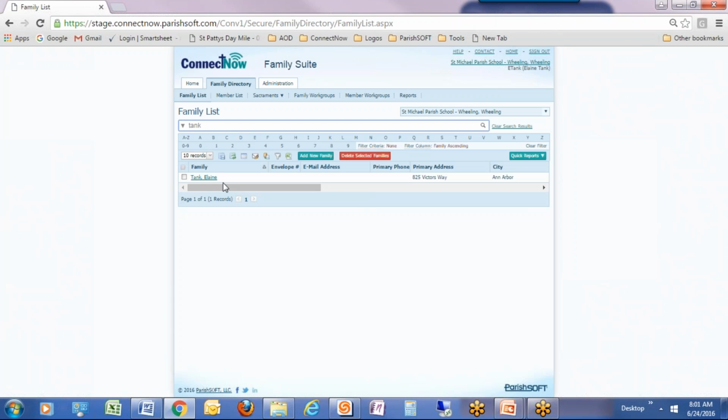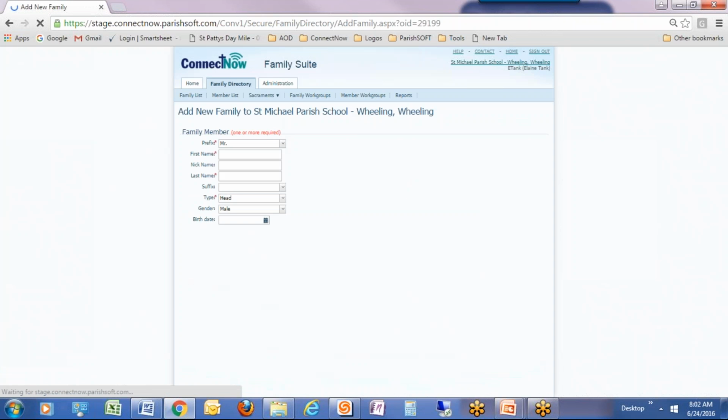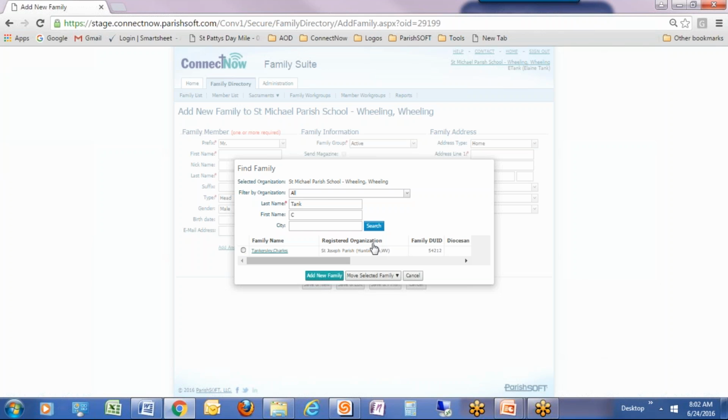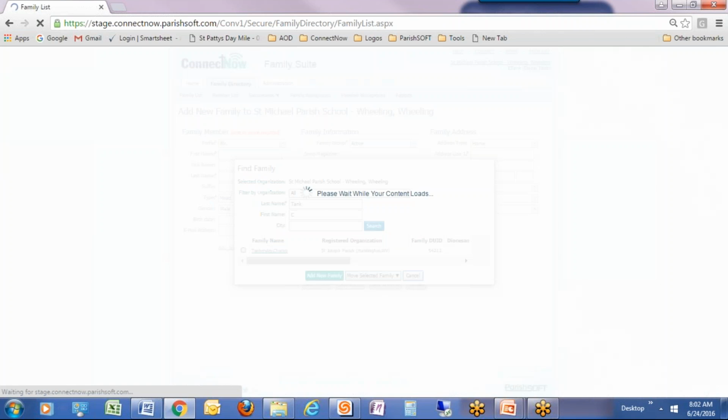If I search for somebody and they do not exist in my database, say there was another Tank and I was looking for Cindy Tank and she does not exist here, I want to go ahead and click the Add New Family, which brings up the screen to search the diocesan database for a Cindy. It did not find a Cindy Tank, so I can go ahead and click here at this point. I could click Add New Family, and I could add her record into the system. I'm not going to go through that right now. It's just a review. I'm going to cancel out.